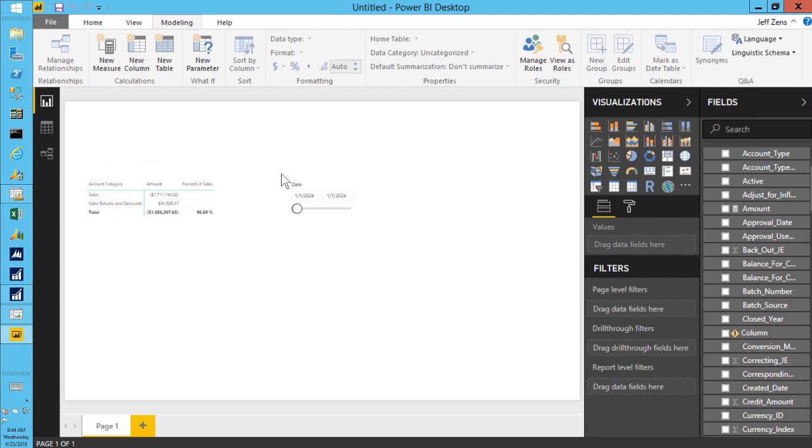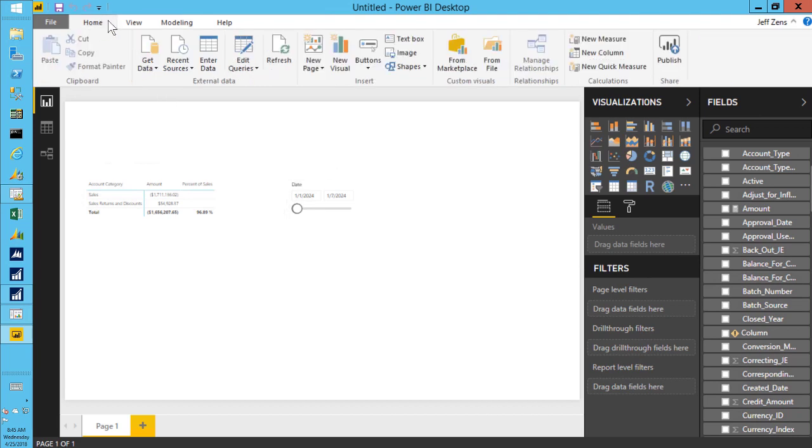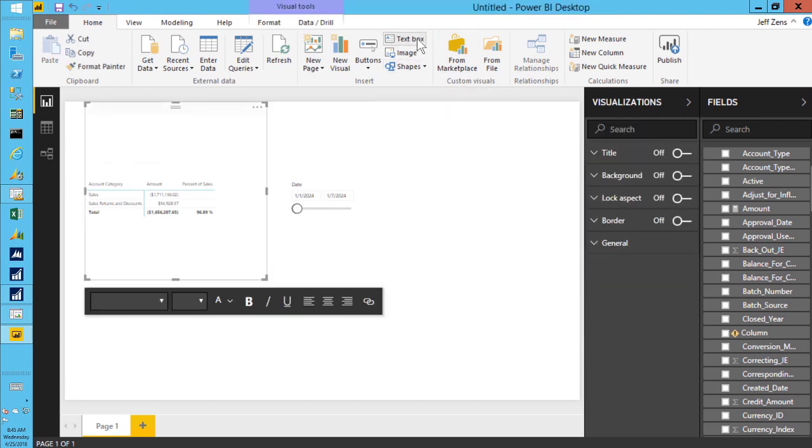So now let's give the report a name and also show the company name. For this, we need to click an empty space in the canvas, then click the Home tab in the ribbon, and then click the text box button. Now that our text box appears, let's click the inside of it and name it Sales Report. I like the Arial font, so I'm using that.